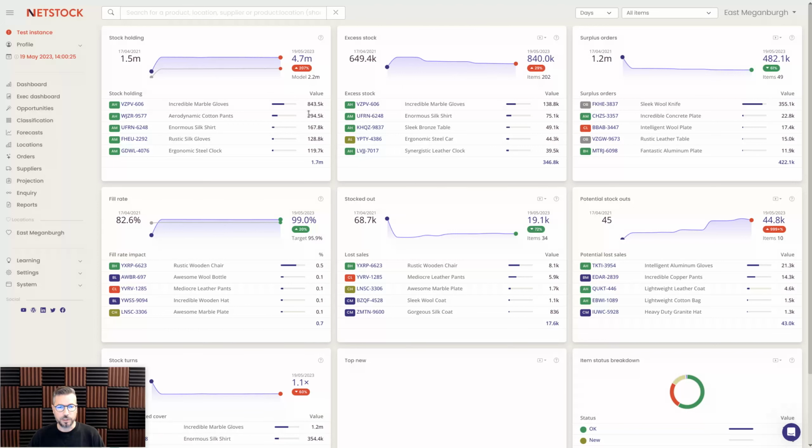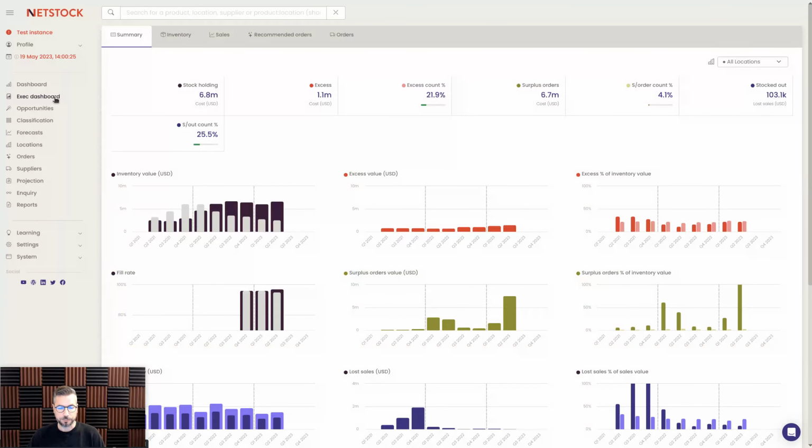So if you're an executive, you might be more interested in an overall picture of all of your locations, and you want to see what are the total excesses, the total shortfalls, and so on in all of your locations together. So what we've done is created this new dashboard here. It's called the Executive Dashboard, and it looks like this.